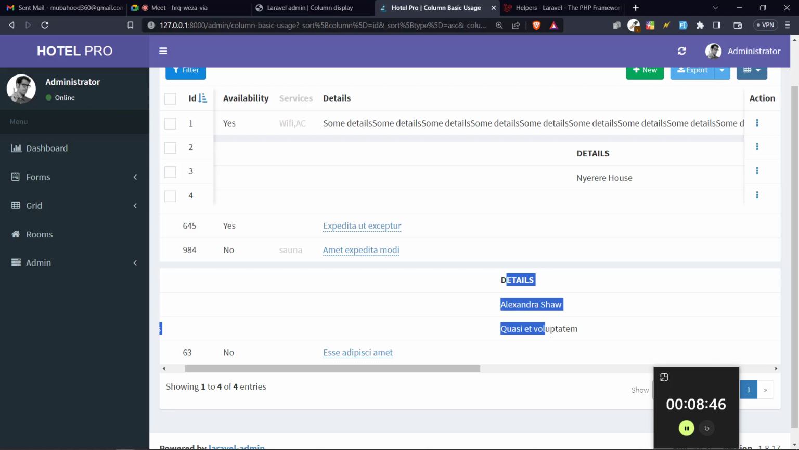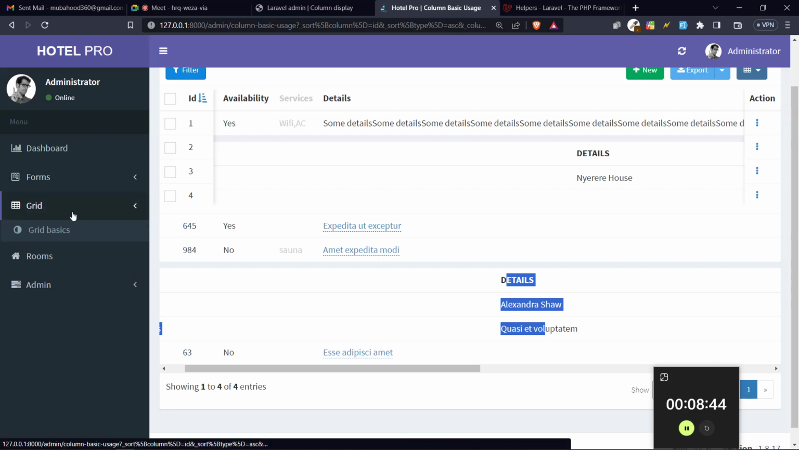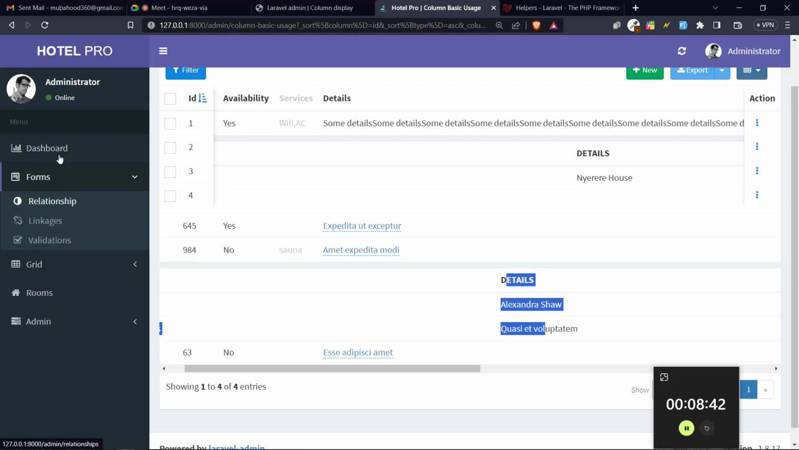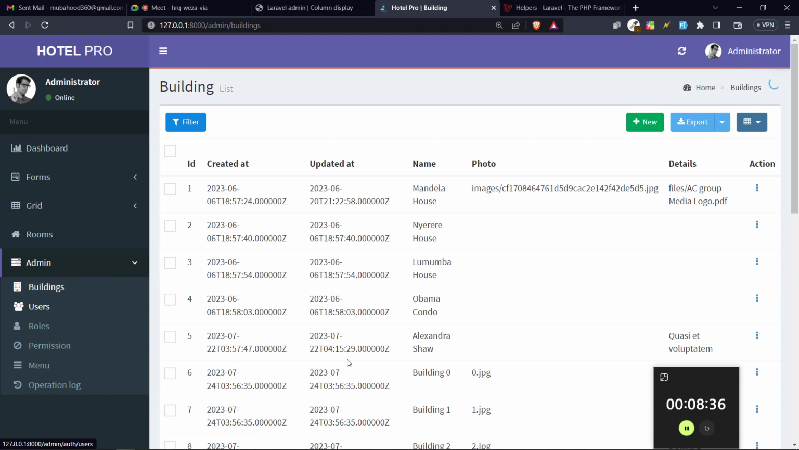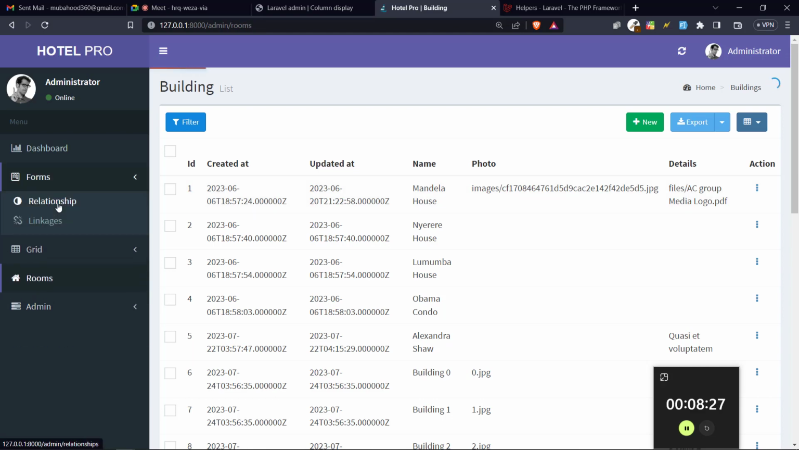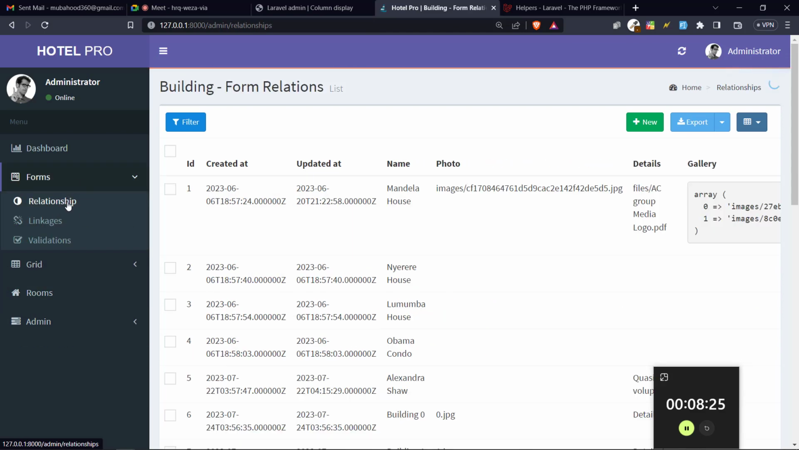This is from buildings. So I want here, instead of showing galleries, for example, when I expand here, you should display those galleries in form of photos. Even a column of rooms, I think we'll put it here. Instead of just displaying the number of rooms, I want when I expand on that number of rooms, I should be able to see those rooms. So you can challenge yourself and try to do that.